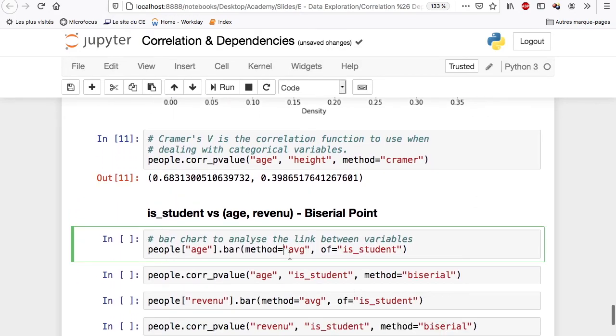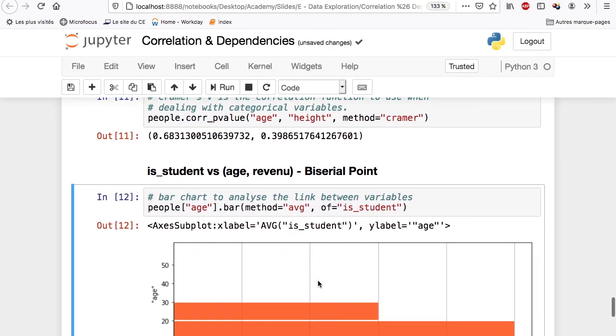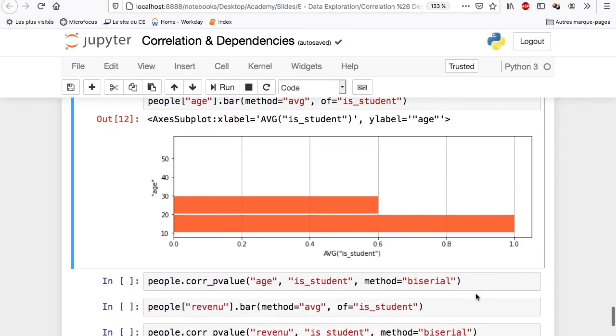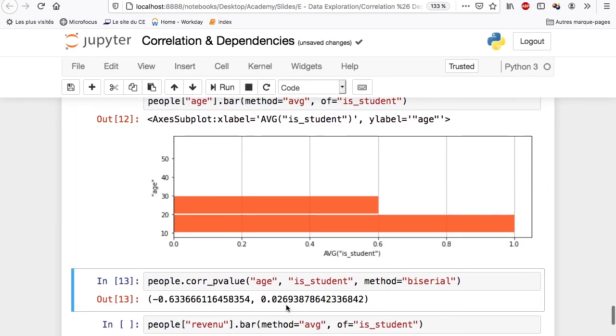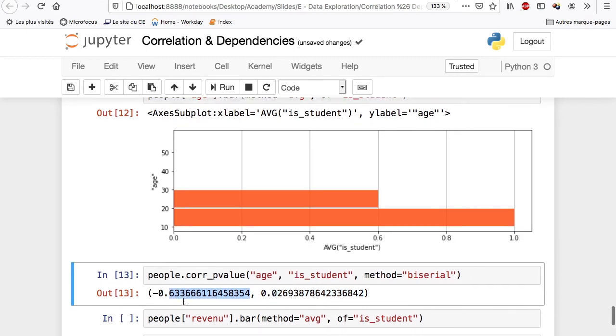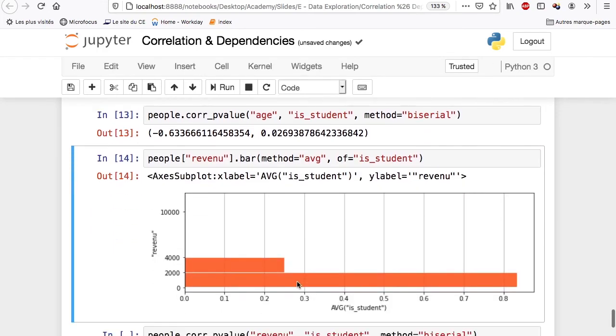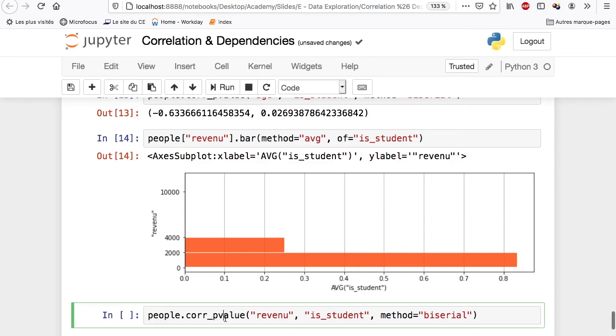Let's now look at the correlation between being a student and some numerical features. As it is a binary response, we can use the Biserial Point correlation coefficient. Let's first draw a bar chart to see the link. Using the average of student as an aggregation, the link is clearly visible. It seems that only younger people are students. The correlation coefficient seems to be significant enough, with a p-value of less than 3%. And there is a high negative link between the two features, which confirms our hypothesis. We can do the same for the revenues and make the same conclusion.